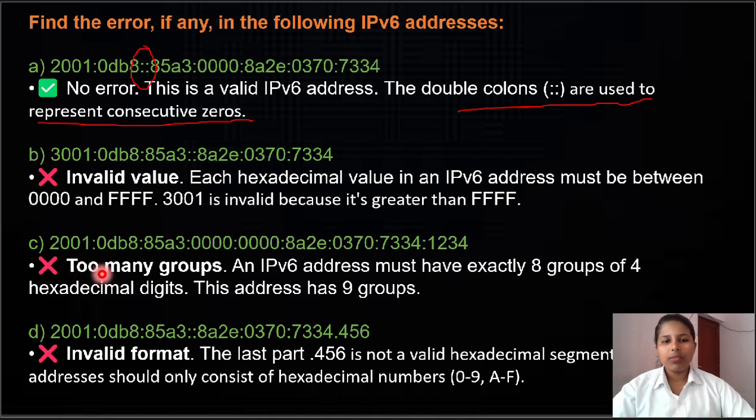Next we can see 1 2 3 4 5 6 7 8 9. Here there is a ninth group. We said that it should be 8 groups, but it is more than 8, which is 9, so it is invalid. And here we can see 1 2 3 4 5 6 7, so we can see many issues. One, it is only 7 groups. Then here it is represented by a dot, and the last part is not valid because it is separated by a single dot, and the characters should be between A and F. So this is the error.